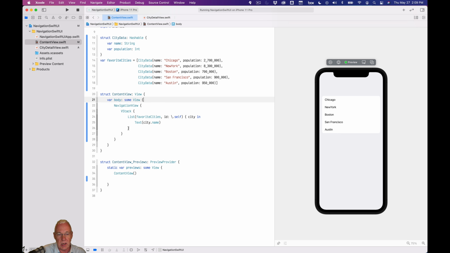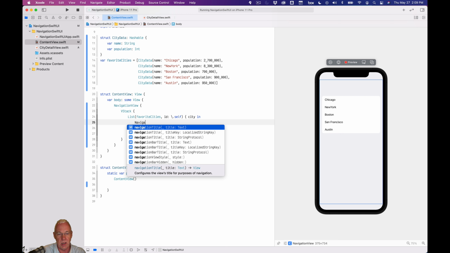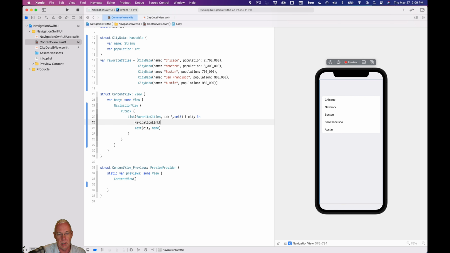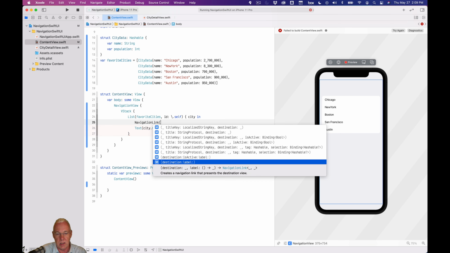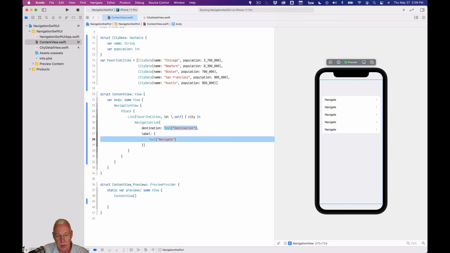The next thing is, whenever this is iterated over, rather than just having text, I want this to be a navigation link to something else. So the way we can do that is I can just go here and say navigation link, and I can say destination and label. So all I did is complete what it gave me there. And then I'm going to take this text that I had before and put it where the label is. So I have that label there.